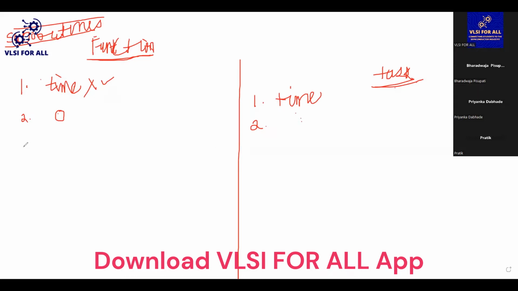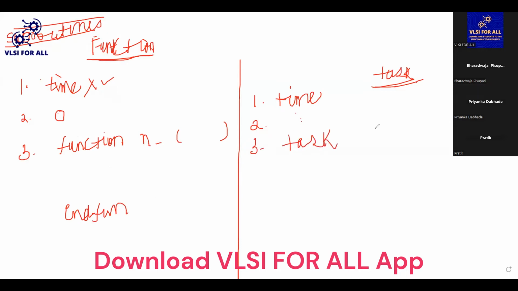The next major difference lies in the syntax. The syntax for the function would be: function, then the lifetime of the function, which I am going to discuss at the end of this one, then the name of the function, and after the name, whatever input variables we require, and finally endfunction. The task syntax can be defined something like: task, the name of the task, if there are any inputs we can define the inputs, if there are any outputs we can define the outputs, and later we use endtask.